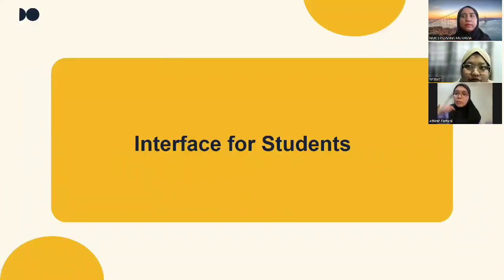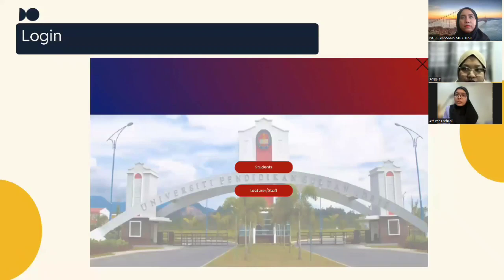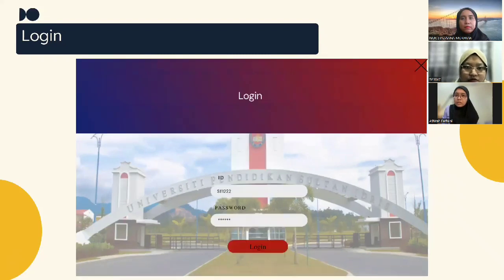Next, we're moving forward to the interface for students. Firstly, the student needs to choose the student button. After that, the login interface will appear, in which the student is required to enter the registered ID and password to log in.